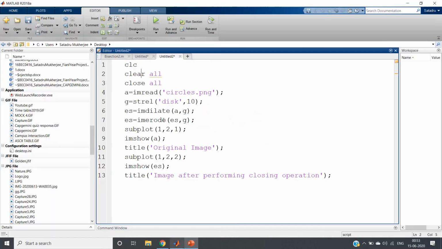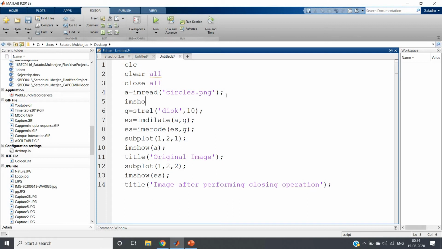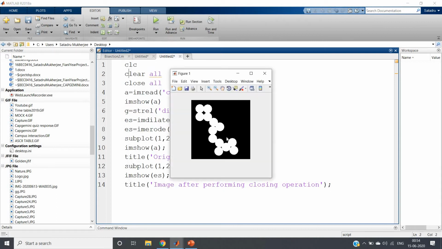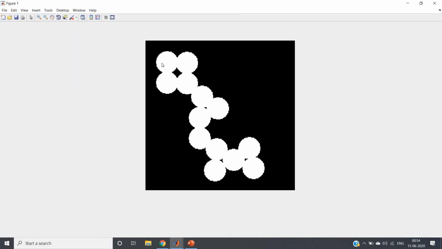Here I have written one simple code. CLC, clear all, close all, A equal to imread circles.png. You don't need to take this separately from the MATLAB image library; it is present for performing experiments. If I show you this image, imshow A, and execute this part, you will have this particular image which has some circles.